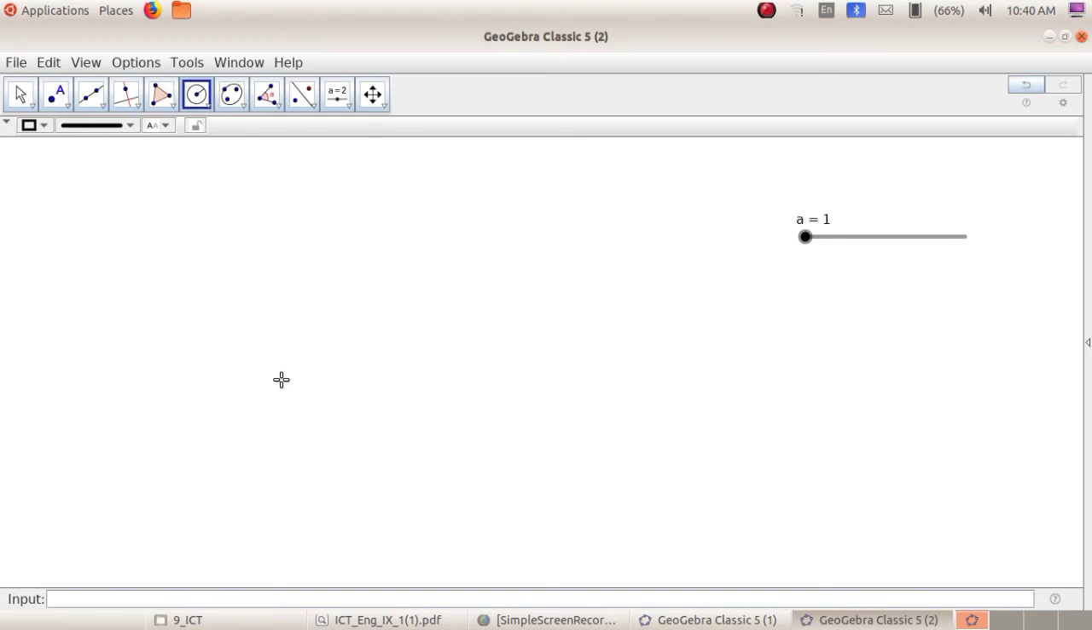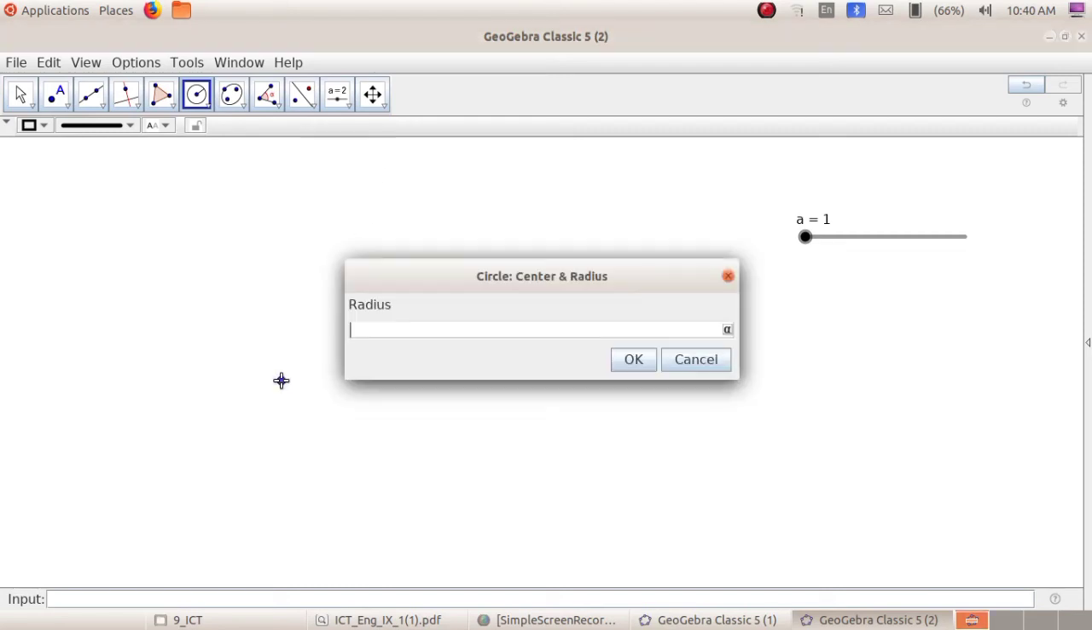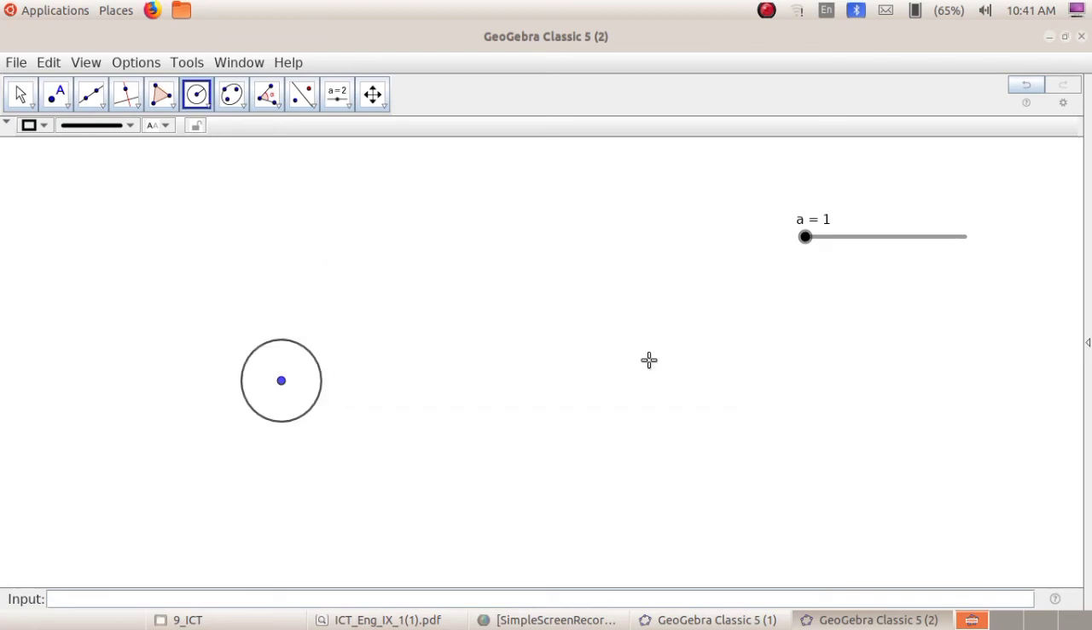In the window where you have to provide the value of the radius, provide the name of the slider you have already constructed. Here actually you have to give the number of the radius, which means 1, 2, 3, any number, but here we want to give the name of the slider, that is A. A is the name of my slider, so give A there. Now you can see a circle has been displayed in the window.